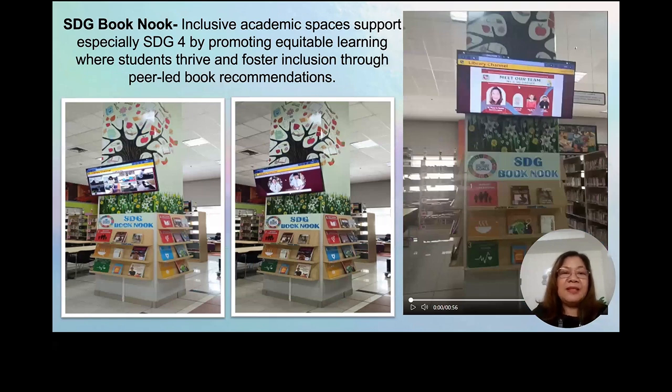Inclusive academic spaces align with SDGs, especially SDG 4, by ensuring equitable quality education where every learner can thrive regardless of background or ability. So, as part of this, students not only read the books, but they also curate the books and recommend them to their peers, promoting peer led learning and a shared culture of inclusion and collaboration. So, this is what's really happening at this time.